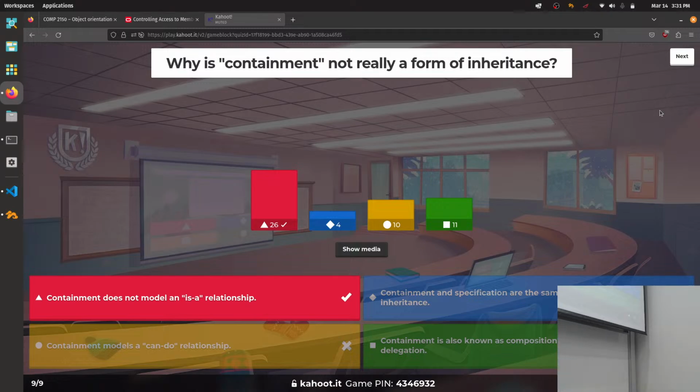Containment is that has a relationship. So we're not actually extending anything with this form of inheritance. There is no extension going on here. The idea of containment is that we are taking an object that we want to use because it has desirable properties and we are embedding it in ourselves. So we have a list of things as opposed to saying that we extend a list.